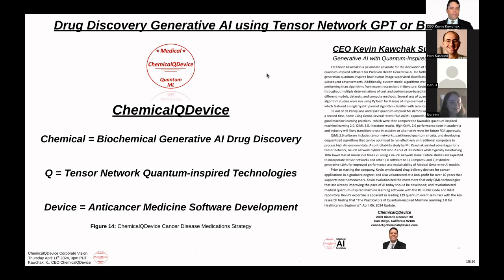Now, in summary, where all this is going is, obviously, this has been a huge, long battle to get to this point. Chemical Q device: chemical equals biochemical generative AI drug discovery. Q equals tensor network, quantum-inspired technologies. Device is an anti-cancer medicine software development. So this is part of the cancer disease medication strategy to do as much of this computationally.